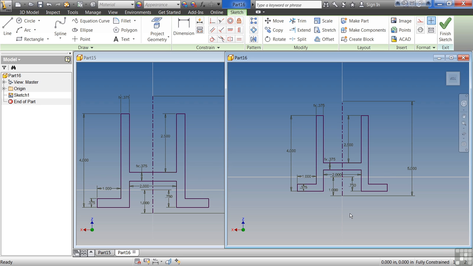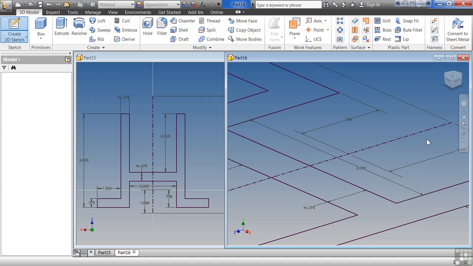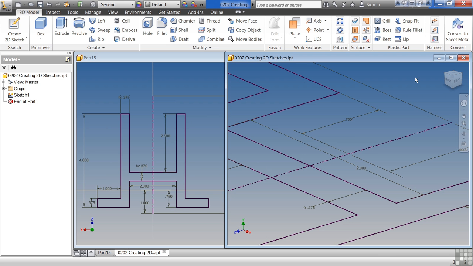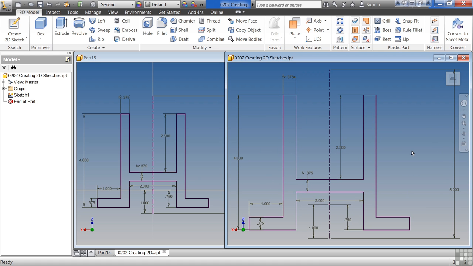You should have something like this. Let's go up and hit save. And you're going to notice that it's going to tell me, hey, you can't save this in sketch mode. That's fine. You actually have to return out to the part mode environment to save. Sketches are not eligible to save. For my purposes here, I'm going to save this as O2, creating 2D sketches. And save. Now you have a nice 2D sketch that you've created.